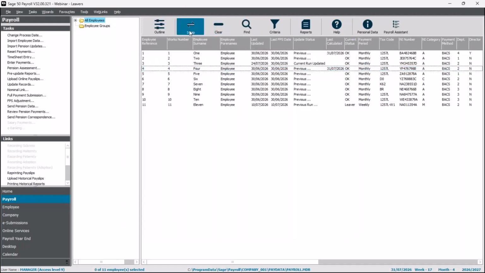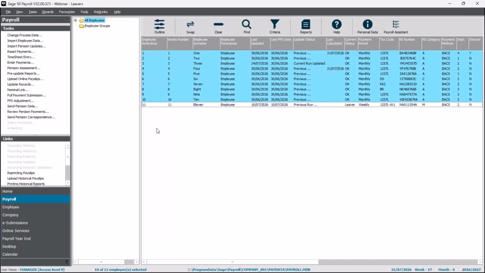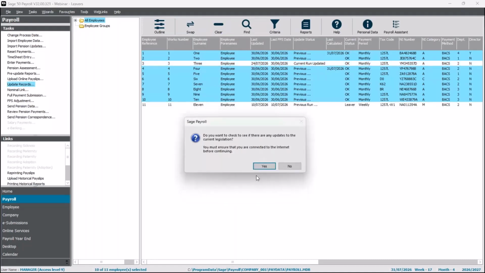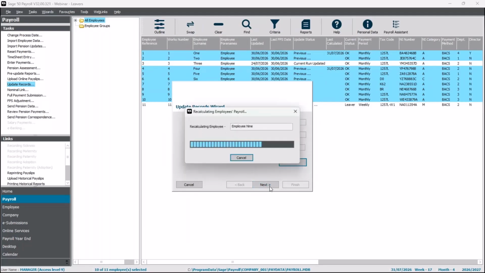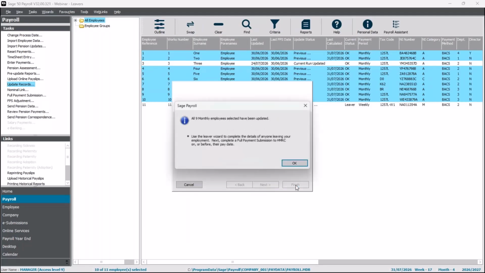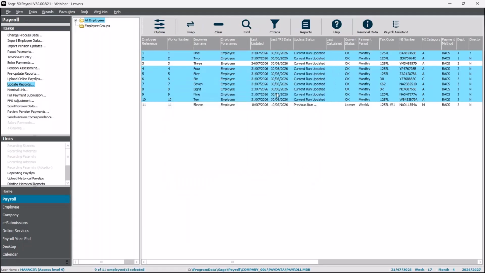So we've got a couple of other leavers in that pay run. And again, I'm just going to complete my monthly payroll in the usual way, so printing the pre-update reports and payslips. Just going to skip ahead to update the records. And once I've updated for my 31st of July pay date, you can see now that the last updated date is showing the July pay date. It's showing the week earlier for the employee that was being paid earlier as a separate pay run.